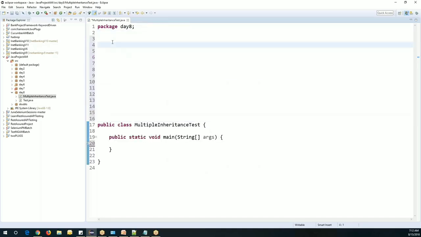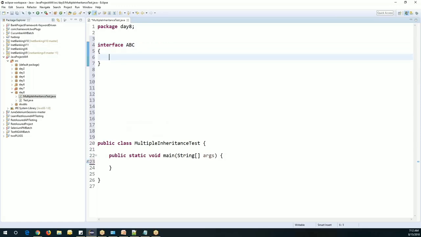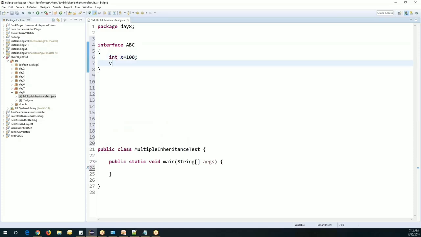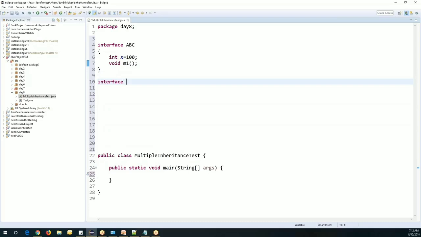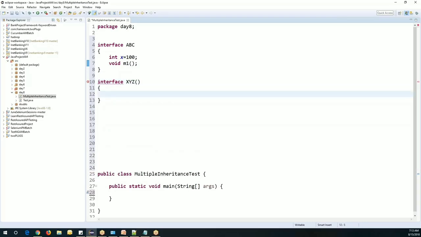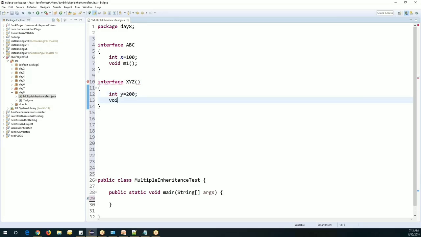First I will create parents. The first parent is an interface. I'll name it ABC. This is my parent interface. Here I will define a variable called x, and I will just say 100. I will also define a method called m1. So this is our one interface. I will create one more parent interface, XYZ. Within this, I will create a variable int y equal to 200, and a void m2 method. This is another interface.